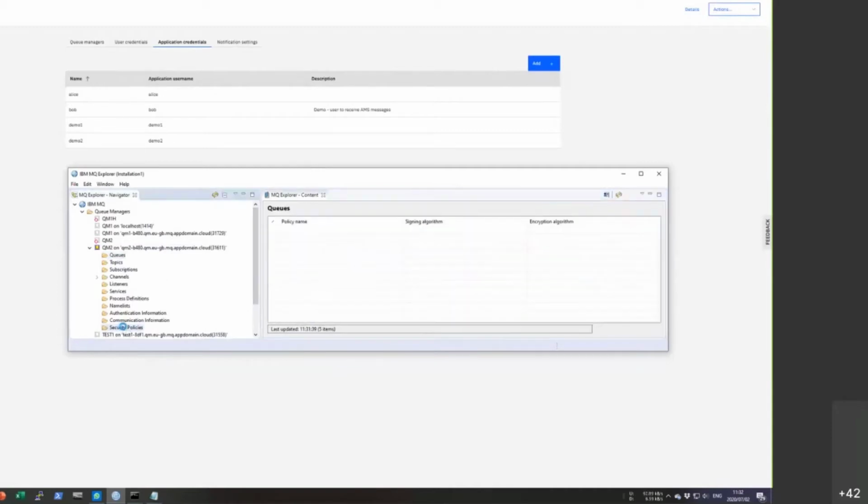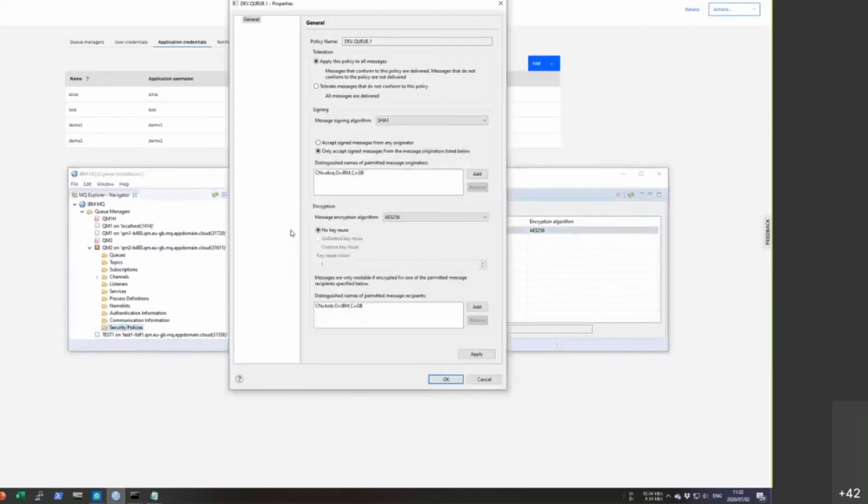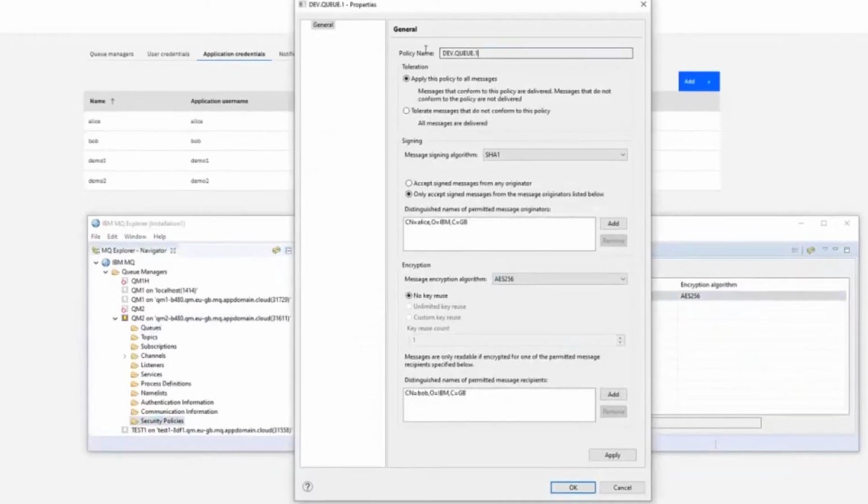Then what I've created in this queue manager is called a security policy. So right at the bottom here of my queue manager, you see I've created a security policy specifically for dev.queue.1. Let me open up the security policy. In here, it needs to have the same name as the queue that it is protecting. And I'm going to apply this policy to all messages, though I could also say that maybe I don't have to apply security to certain messages coming in.